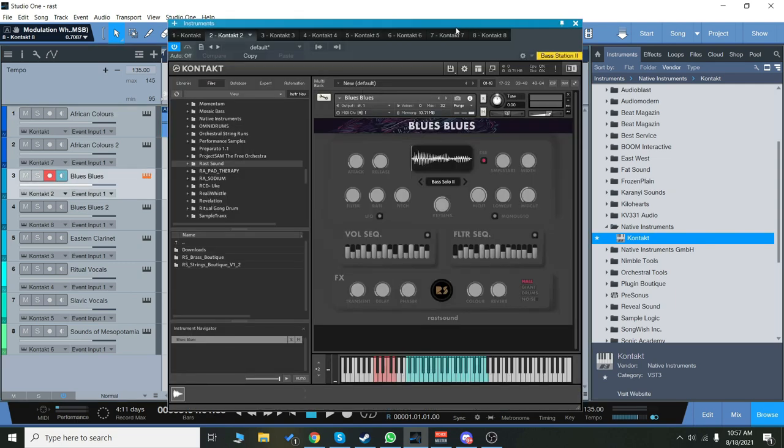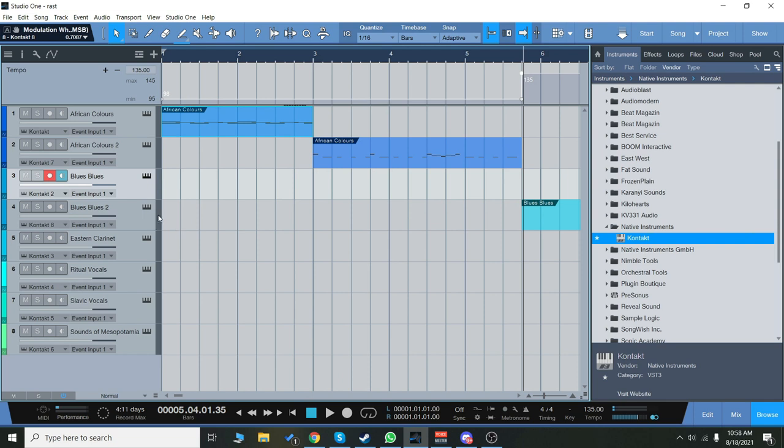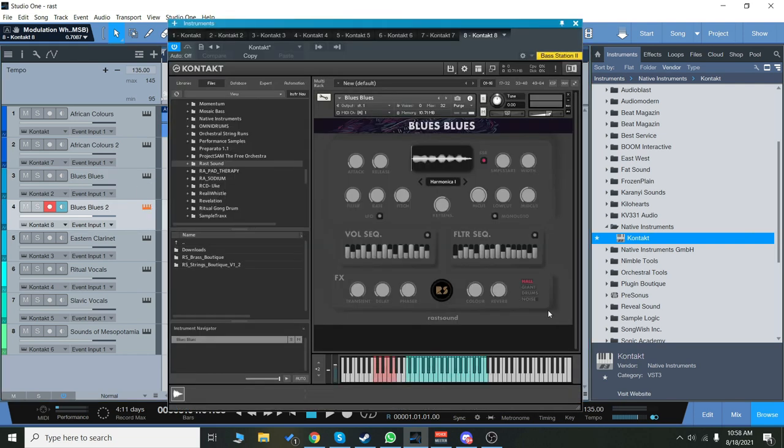Let's go on to Blues Blues. Double name there. Not sure why, but let's check this one out. So we have banjo, harmonica, stuff like that. This one's just a bass sound. Kind of like an upright bass, and then this one's going to be a harmonica.